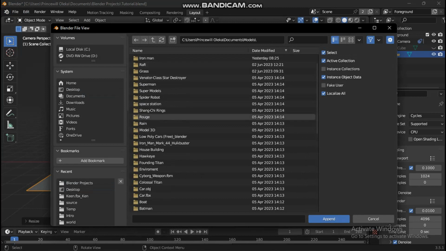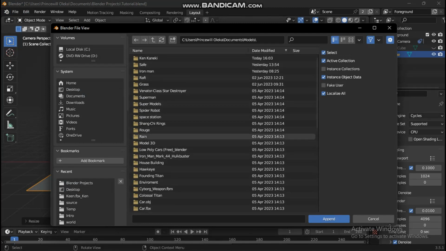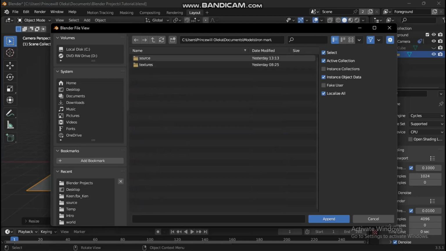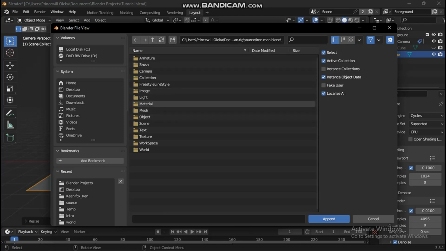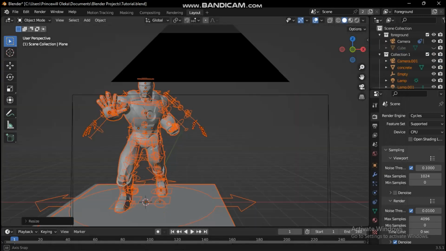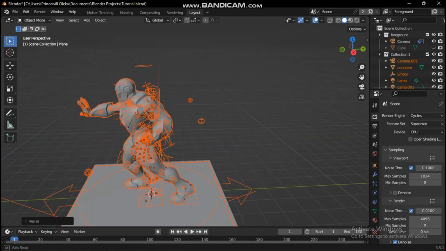I will make sure to keep the model in the description, so you just have to download it. So Iron Man source, this is the one you should click, so just keep clicking it. And yes, let's load in both collections, Collection 1 and Collection 20, A to select all, and then Append. And now you can see this has a lot of stuff.